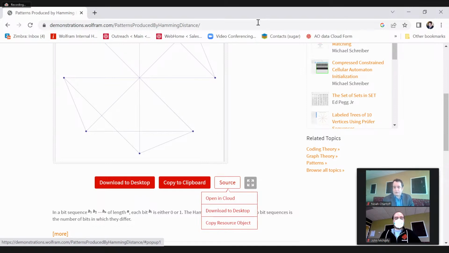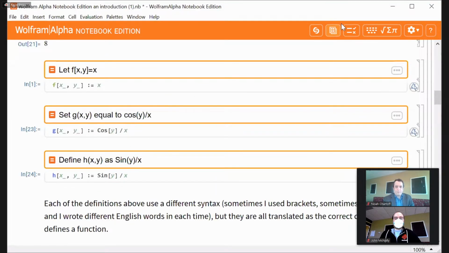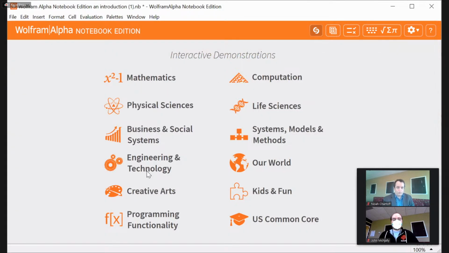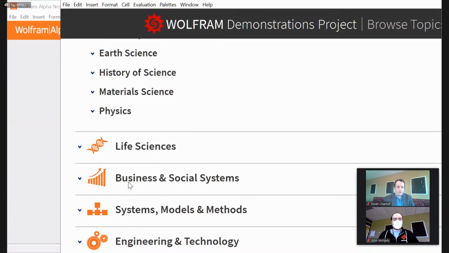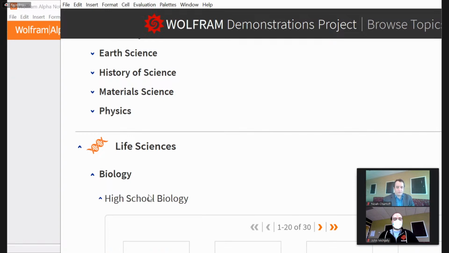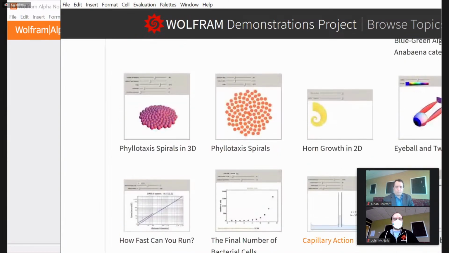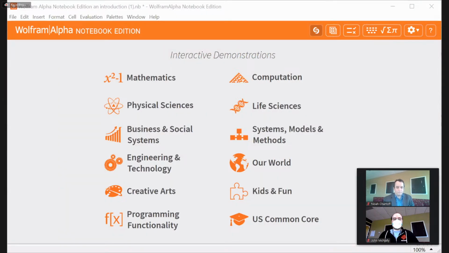Not only can you find this online, you can also find it in Wolfram Alpha Notebook Edition. Right on this same orange ribbon, right next to starting points, is demonstrations, where it will give you all sorts of categories that you can look through and explore, demonstrations tied to all sorts of topics. I'm going to go now into a particular example or two of demonstrations that I like. Here we go.